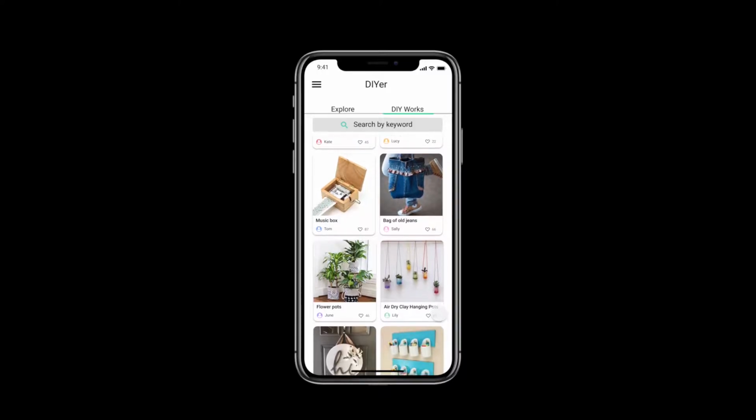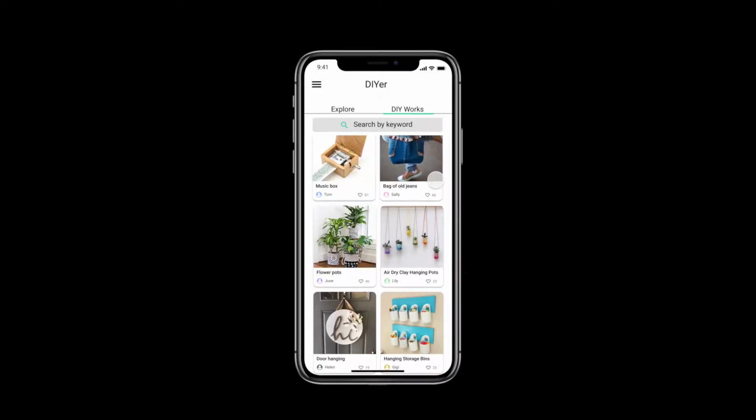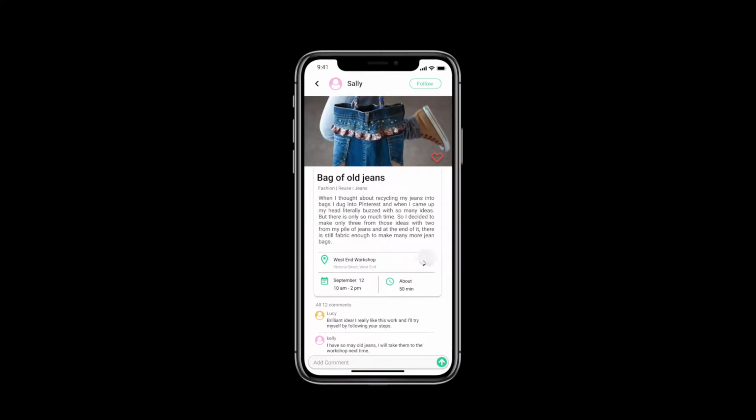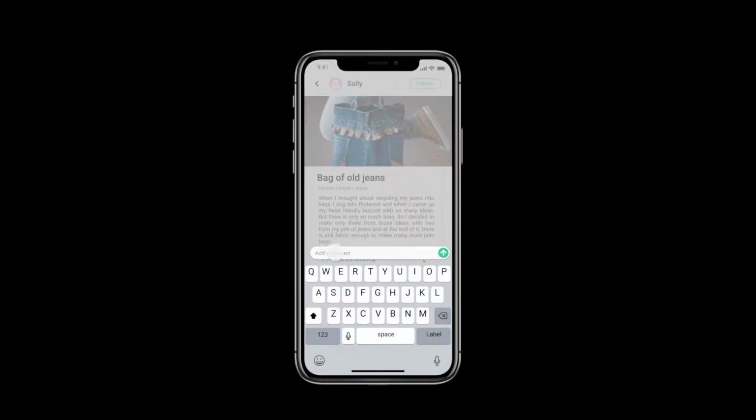On the DIY Works page, the user can browse other users' or communities' DIY works by seeing the details on the page. The concept of the work, where they made it, the time, and also other users' comments will be shown on this page. If you really like the work, you can also comment on the page.